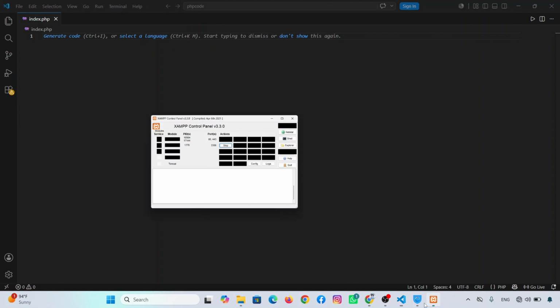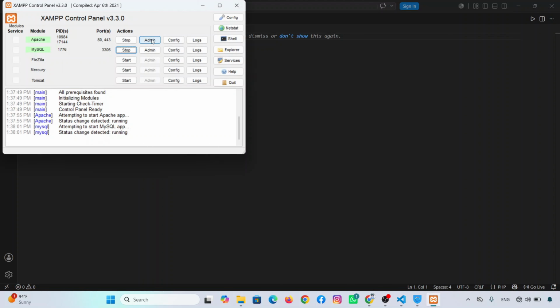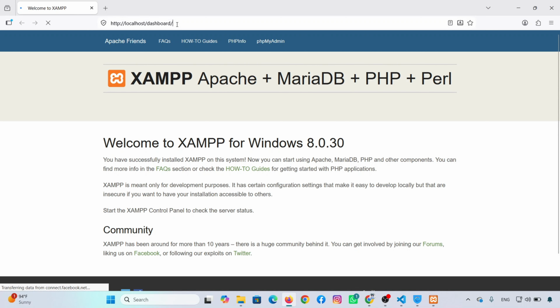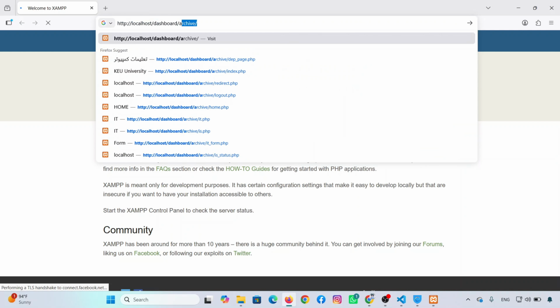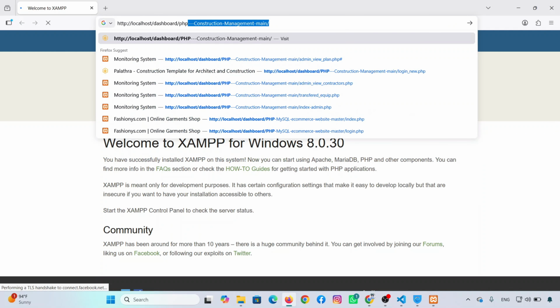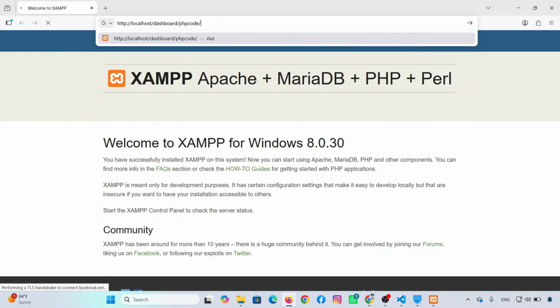And then we are gonna go into XAMPP, and in XAMPP we are gonna go to Apache admin. When you click on it, you have to specify the folder name here. For example, what was my folder name? PHP code. Then backslash, and what was the file name? index.php. Now we are inside the file.